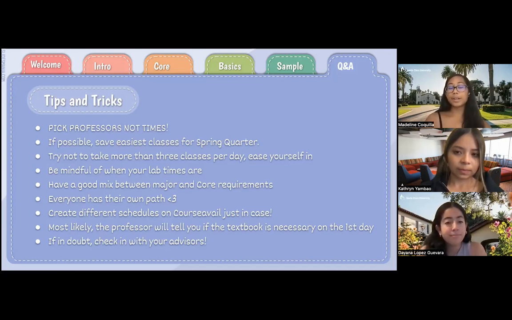And then another thing that we wanted to tell y'all is everyone has their own path. My path is different from Catherine's path. Catherine's path is different from Diana's path. So in reality, all of us are incomparable. We have our own different paths. We may intersect, but we are not the same.